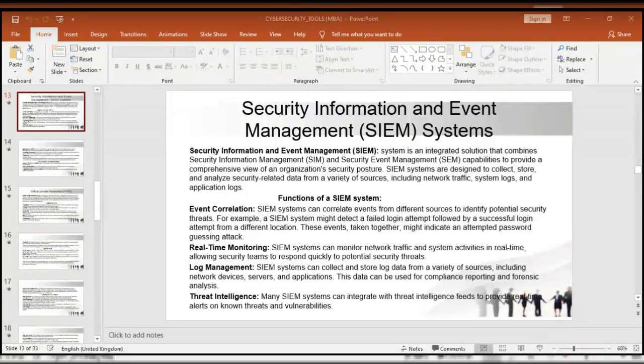Because if you look here, you see that we have event correlation, real-time monitoring, and log management. So what is a log? Log was not mentioned here. When we talk about log data, we're talking about a record of an event that happened or occurred in an organizational system. We have three types of logs: firewall logs, network logs, and server logs.